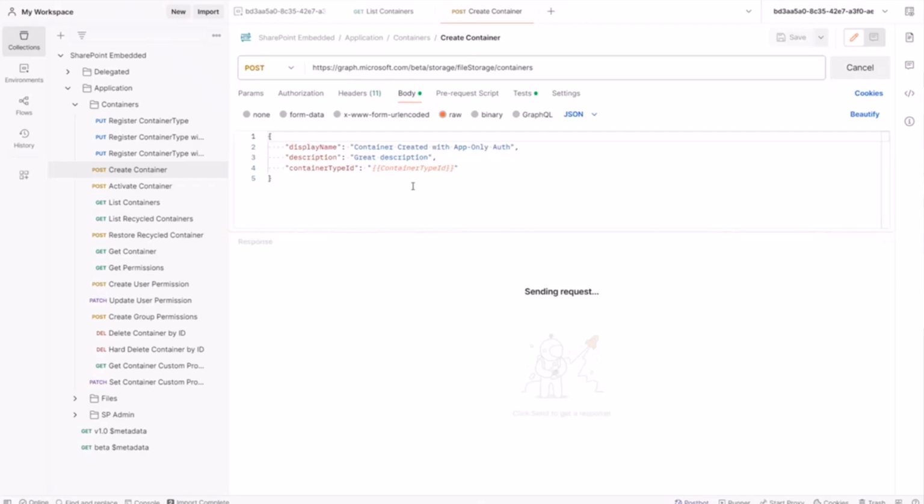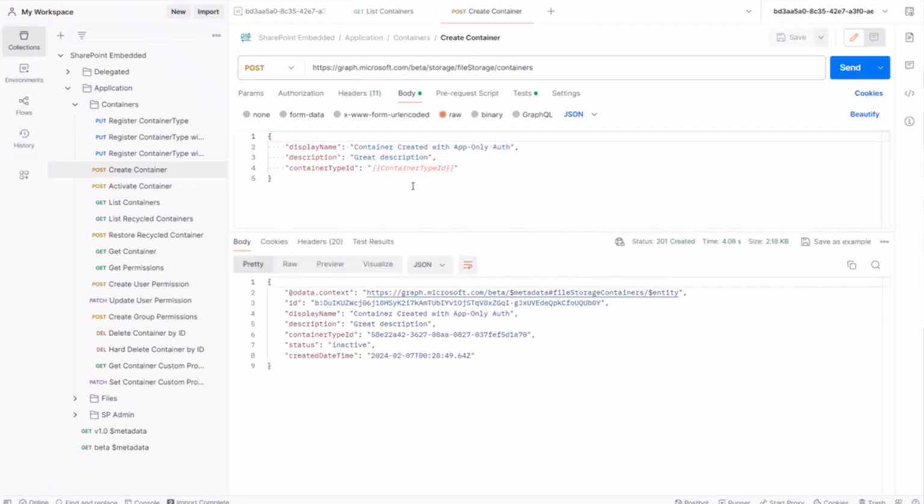And again, the way to think about a container is it's almost like a SharePoint document library. So I've now got an empty container. It's a place where I can go put files and documents within it.